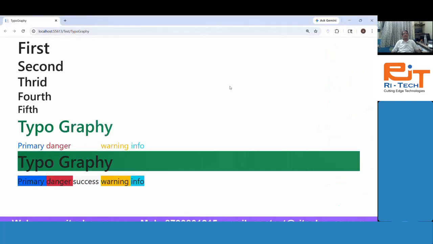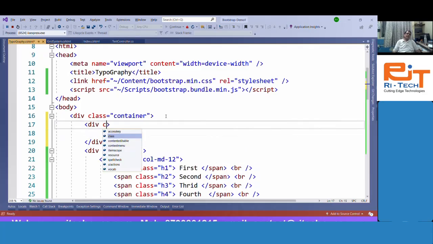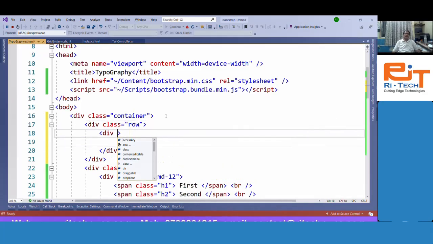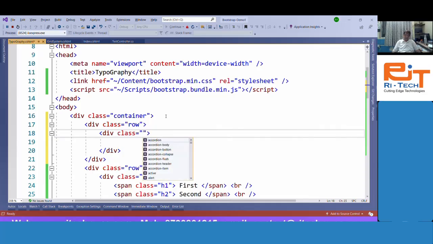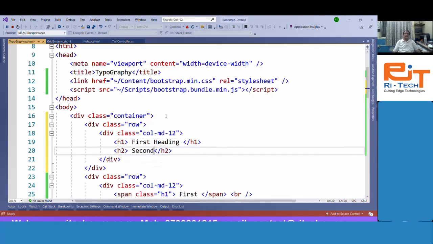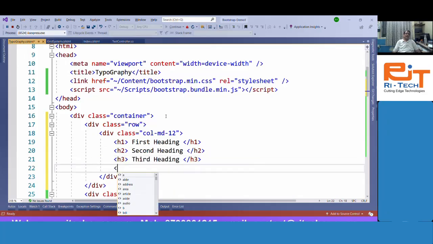Fine. So let's apply the display heading there. So we'll say class row, and here we'll say class col-md-12. Now say h1, so first heading. We'll say h2, second heading. h3, third heading, and h4, so the fourth heading.